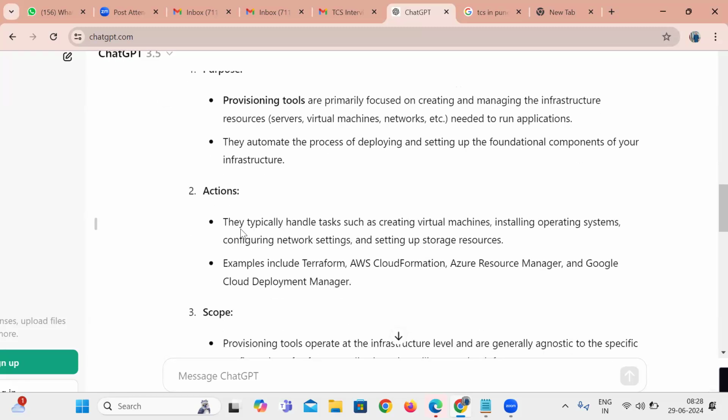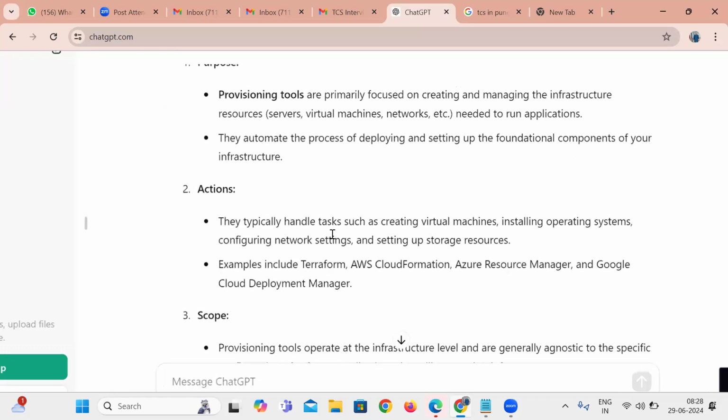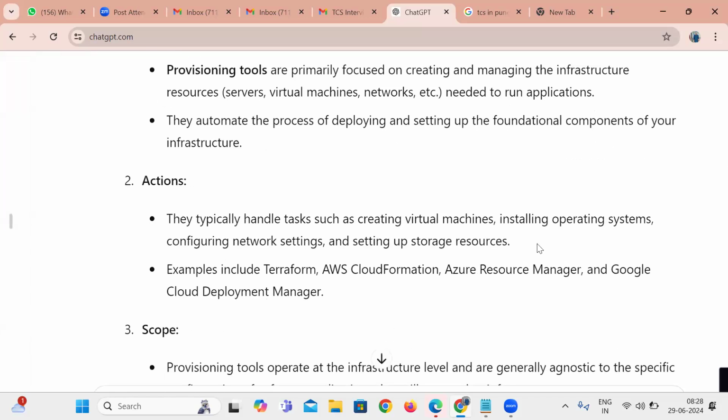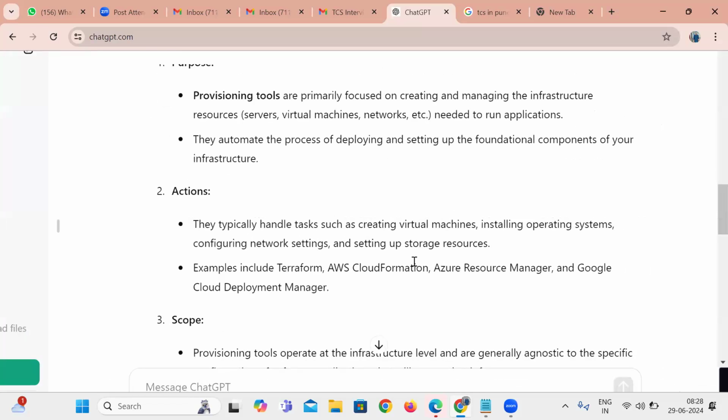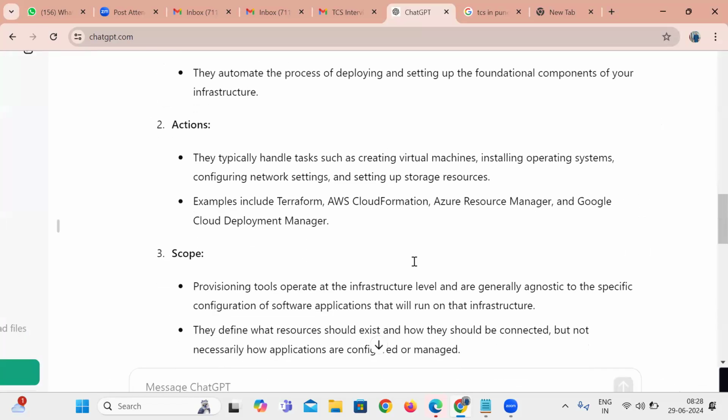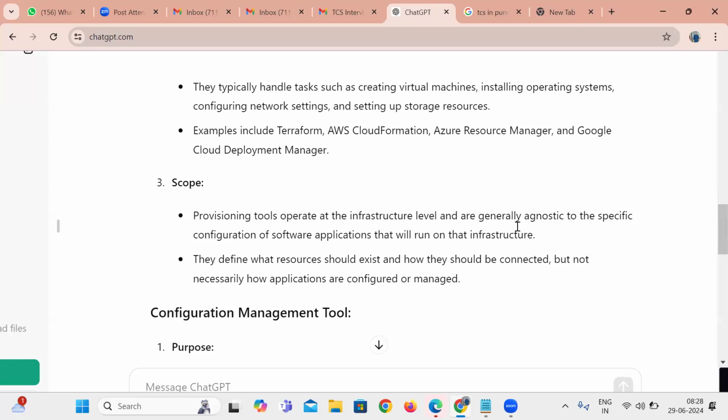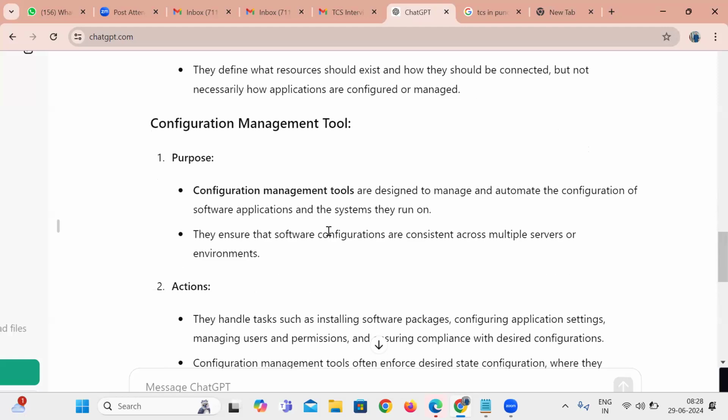They typically handle tasks such as creating virtual machines, installing operating systems, configuring the networking settings, and setting up storage resources. They operate at the infrastructure level and are generally agnostic to the specific configuration of software applications. But that is only for installations and provisioning, that's it.